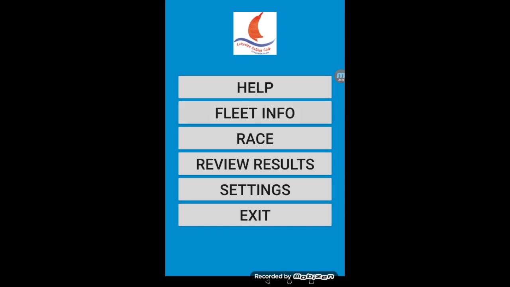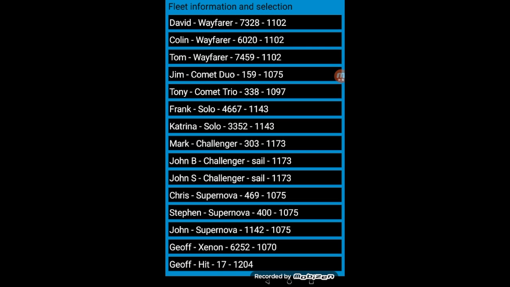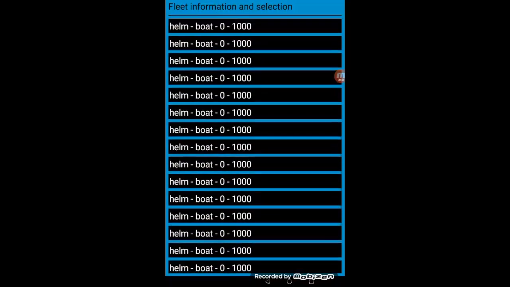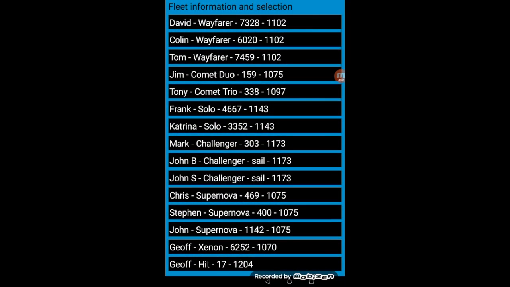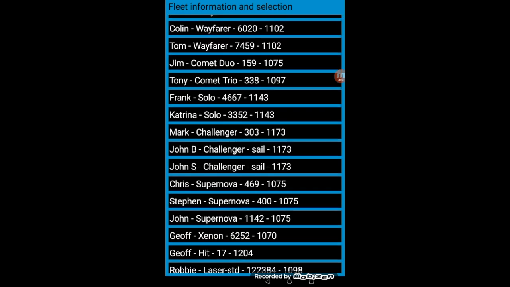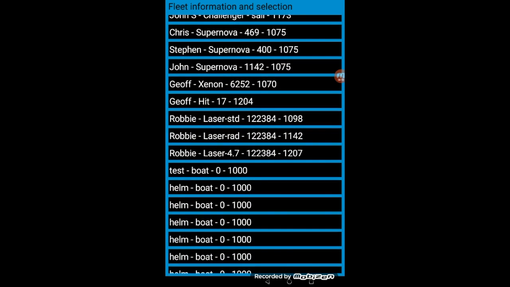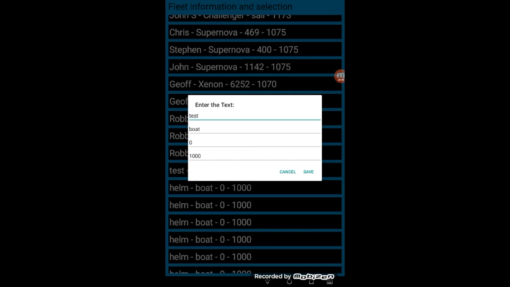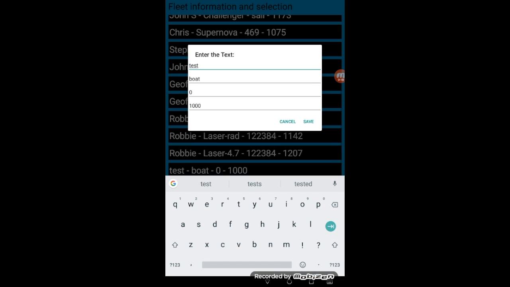For that, if we select the second one down, fleet info, here we have a list of the possible people racing, and the app has been increased to hold up to 40 boats now. Hopefully the people that are racing are already defined, but if they're not, you can go to one of the template ones below. I've one here marked test. If you press and hold on the entry, a dialog comes up where you can change the information.